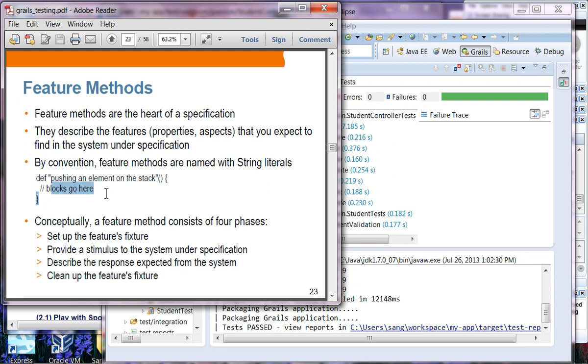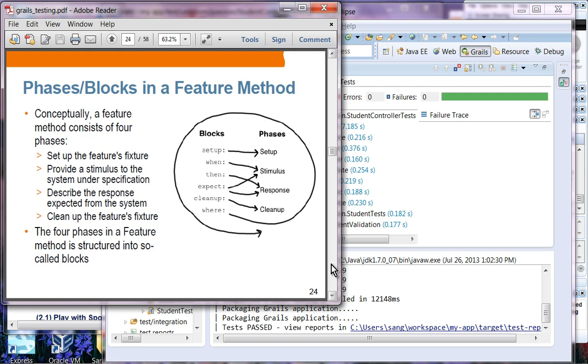Then you have some blocks. Inside this feature method, you're going to have blocks. Conceptually, you are going to have four different phases inside a single feature method. Setup, for example, sets up the feature's fixture, or provides what is called a stimulus and then a response. The stimulus is something you actually do, and then the response. Then you do the cleanup. Typically you're going to see just a stimulus and response. So let's see an example. Before we do that, let's talk about the blocks.